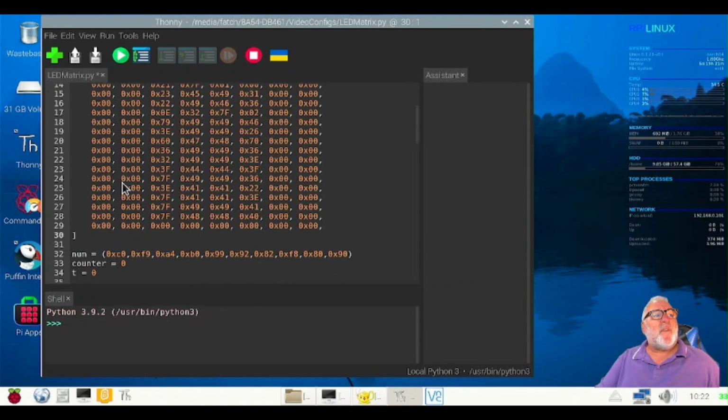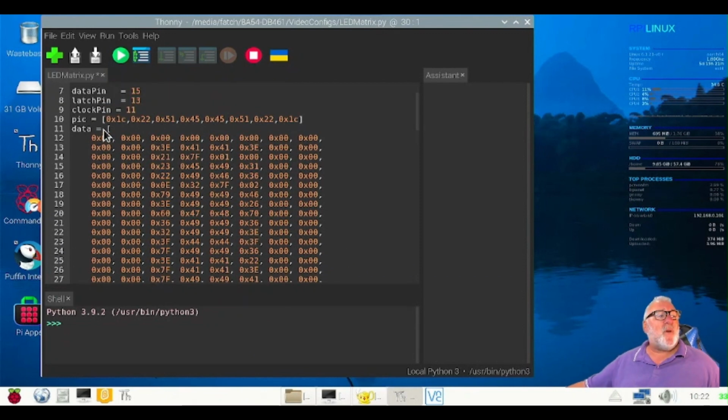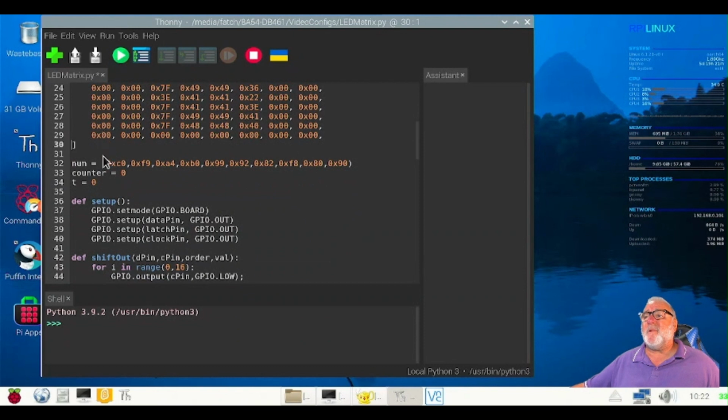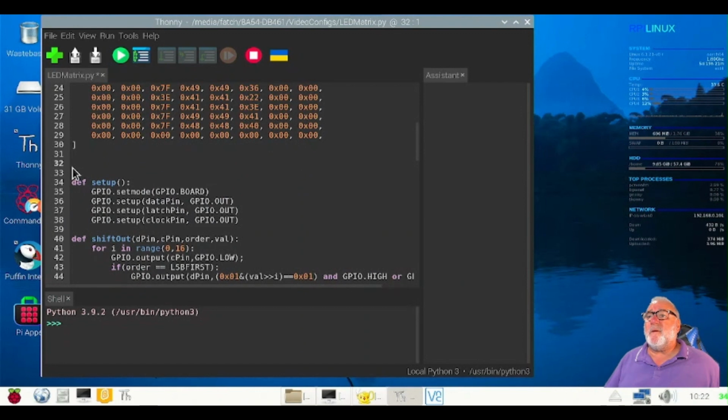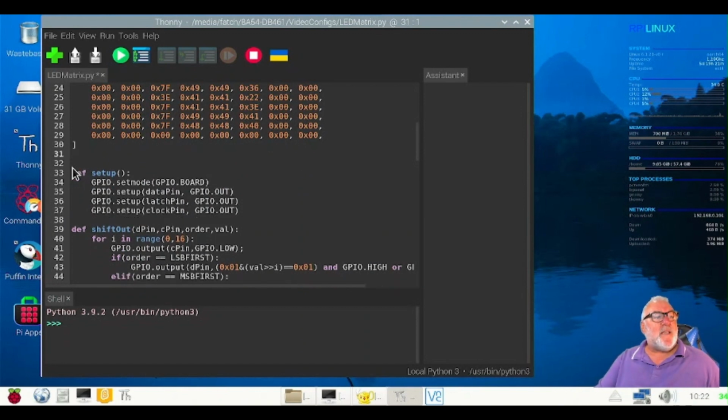Just make sure I've got everything it should be. We got the data, we got the pick, yeah, and we got the data. Take this out. Okay, take that out. And we're at our setup. GPIO.setmode board for the board, and latch pin, data pin, latch pin and clock pin, all GPIO outs. All right.